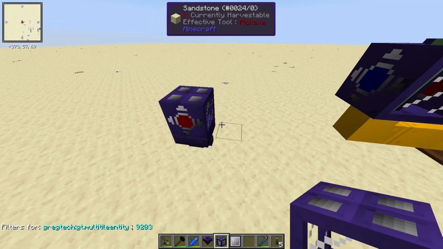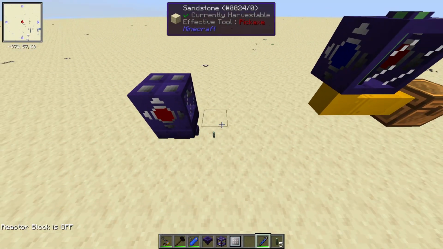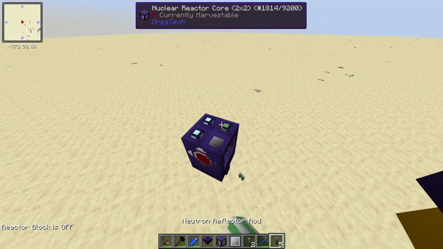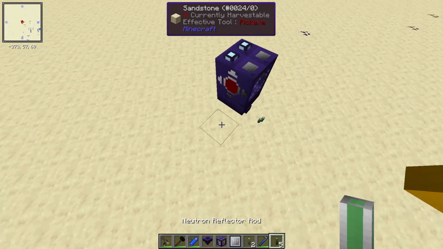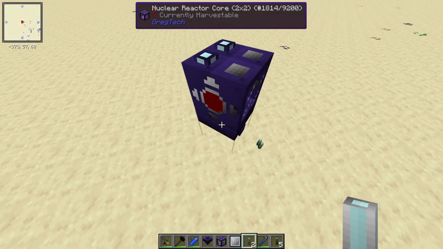And then we'll put the reactor, and we'll turn it off, and then we'll put some reflector rods, and you'll see they get extracted. But if we put empty reactor rods, you'll see that they get left in while the other rods get removed. So the reflector rods that we filtered on get removed, and the empty reactor rods that we didn't filter on will stay in.